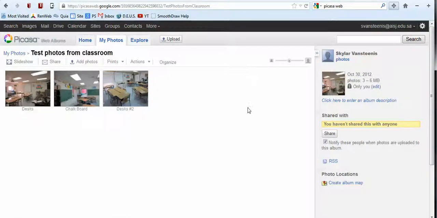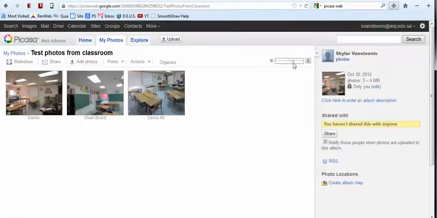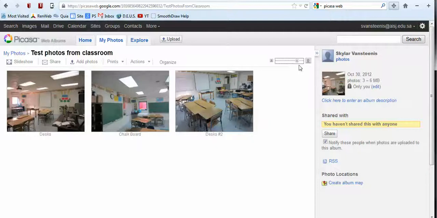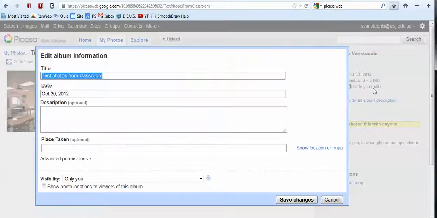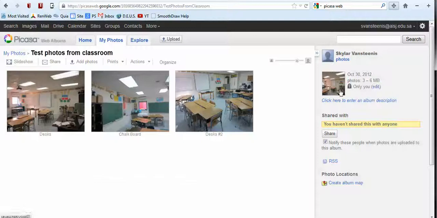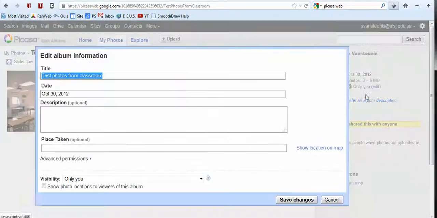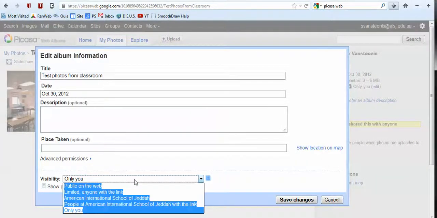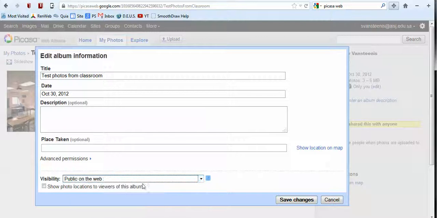All right, so what we're going to do now is I'm just going to make this a little bit larger so we can see what we're working with here. So here's desks number 2, chalkboard, and the first desk's image. So what we'll do is come over to the sharing settings, and we've got to make sure that this is public and open so that people can see it on the website. So we need to come down, hit cancel again, just where this lock button is, click on edit, and then make sure that it is public on the web.